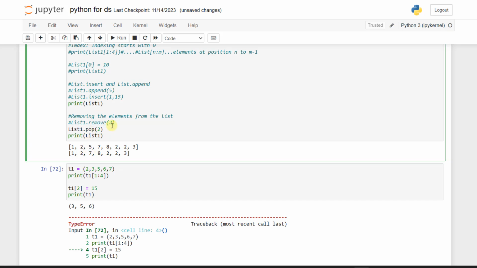Here you can observe, pop will remove the element from the index position, and remove will remove the first occurrence of the element, because a list can have duplicates. So remove takes the first occurrence of an element, like 2, and pop removes from the index. Generalizing to n, pop removes the element from the nth index position.